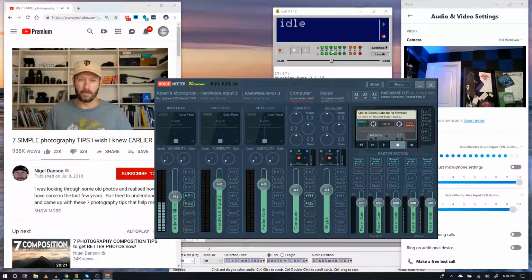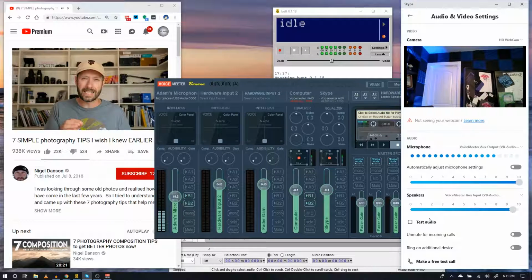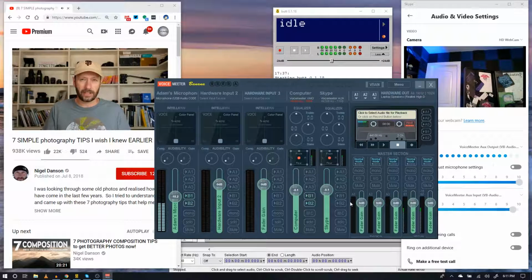And you can see it moving even though I'm not talking. So you know it's getting this YouTube video. And then I also want it to hear Skype, which I'm still playing test audio on. So I'm going to, on Skype, click B1. And just to show you, I'm going to unselect computer and I'm going to stop talking for a second. And you'll see that it's still picking up Skype. So there you go. There you have it.